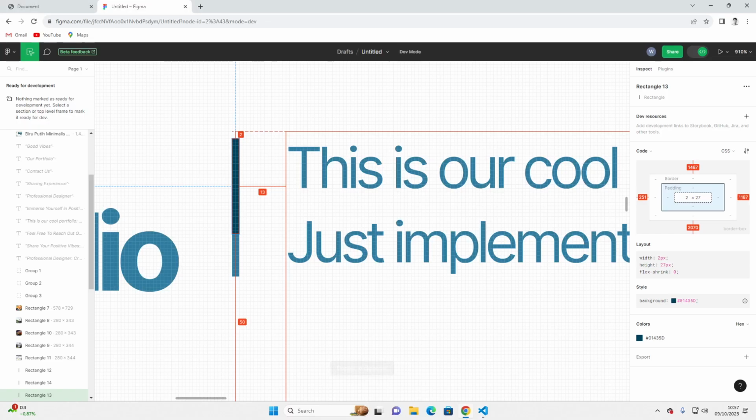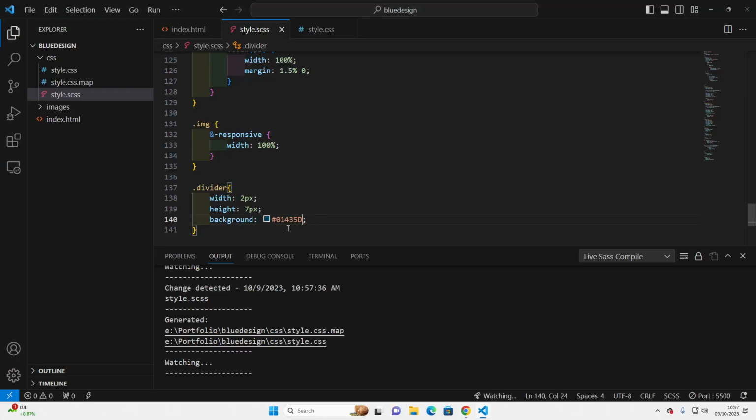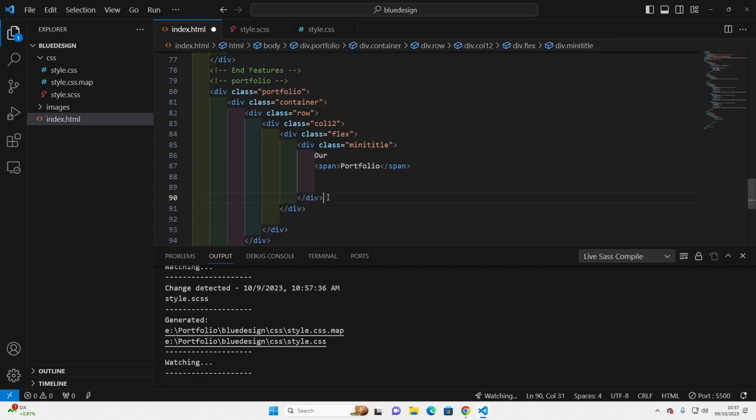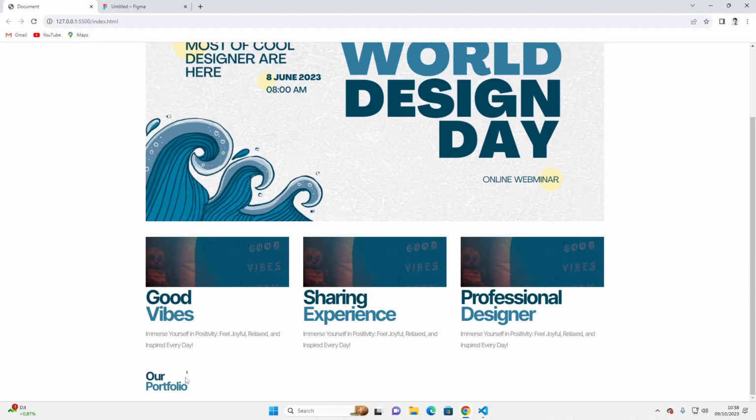Okay, if you see now, where's the line? This is the line. Yeah, then I'm trying to create a divider beside the mini title, so like this. Okay, like this, you see.